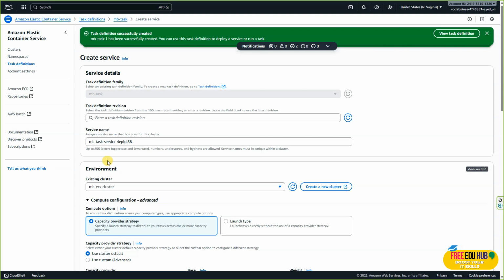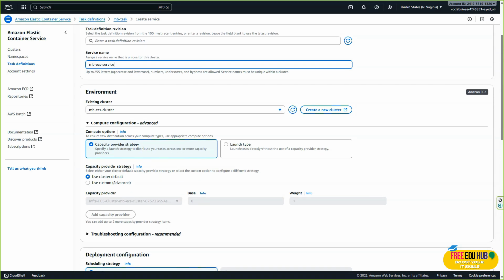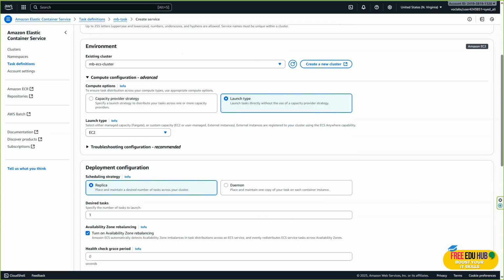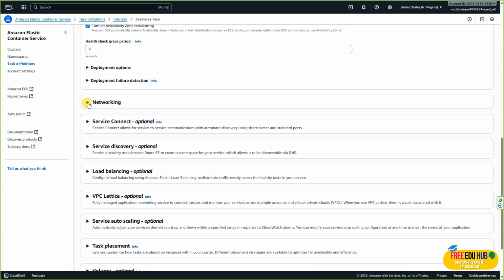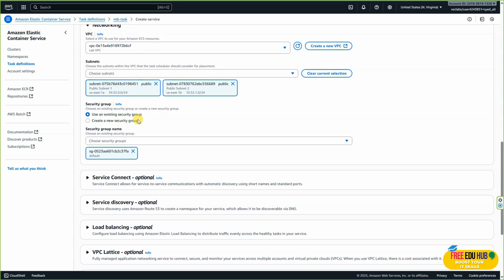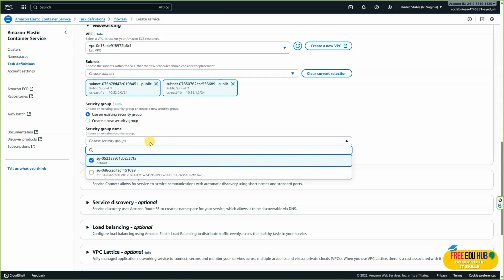Here again, like we did earlier, we'll change the service name to MEECS service. This information is there on your instructions manual. Then we'll go to launch type. We'll select the option under compute configurations as EC2 over here. Then we'll go down to networking and just make sure that your public subnets are selected here. Your lab VPC should be here. And under the existing security group, we'll select the SG1 and uncheck the default one.